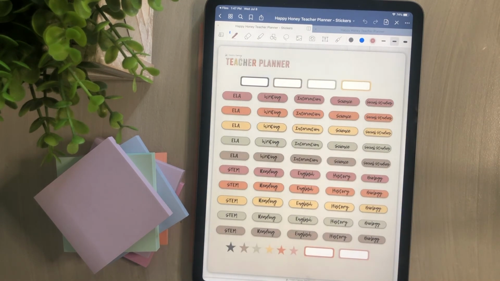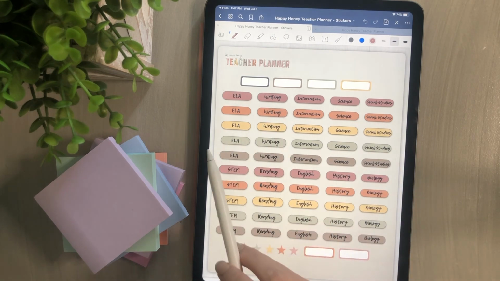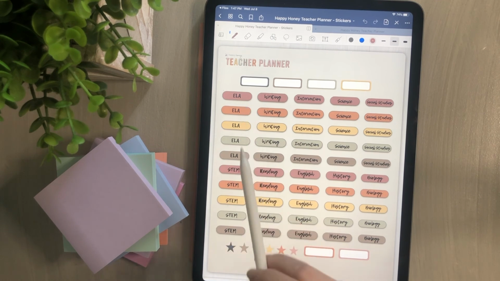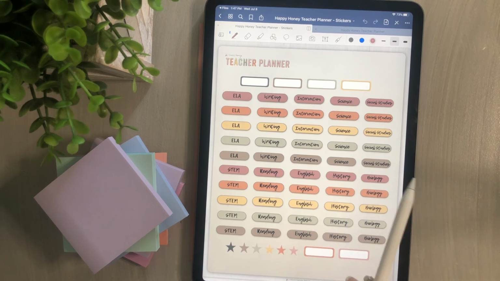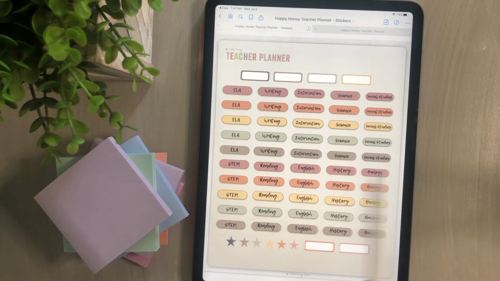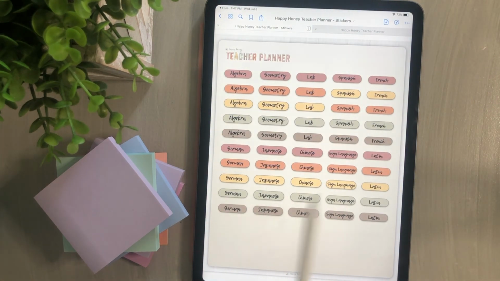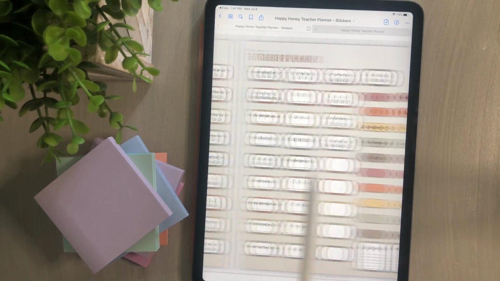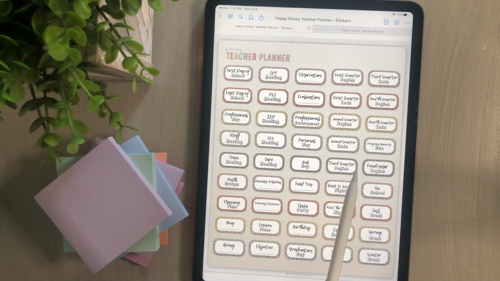When we swipe here, I give you some colorful stars and boxes, and for most of the basic subjects, I have you covered here, and I give you each color of it. So ELA, writing, intervention, science, reading, English, history, biology, and so on. And I have some other subjects here and languages. So those are your 208 stickers that you get with your Happy Honey Planner.